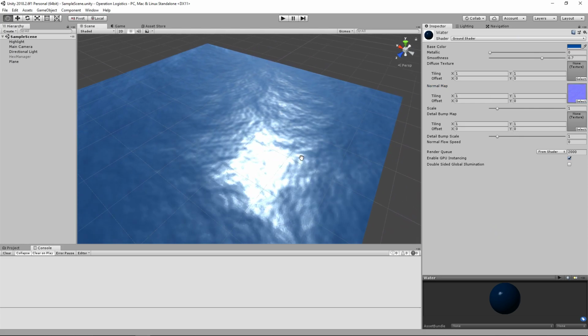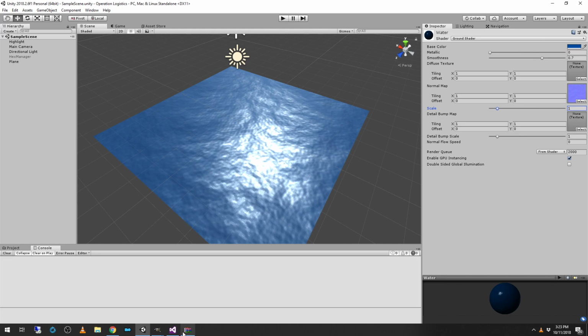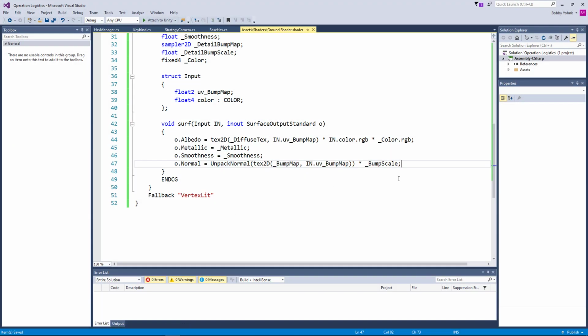And there it is. So you can see there that we have our large waves, and we can adjust the scale here. It doesn't like to work much beyond 0 and 1, but that's fine. We don't need to change that right now. So the next thing we need to do is have our second normal map, and we need to have the ability to have it scroll by based on time. So the question then becomes, how do we do that in the surface shader?